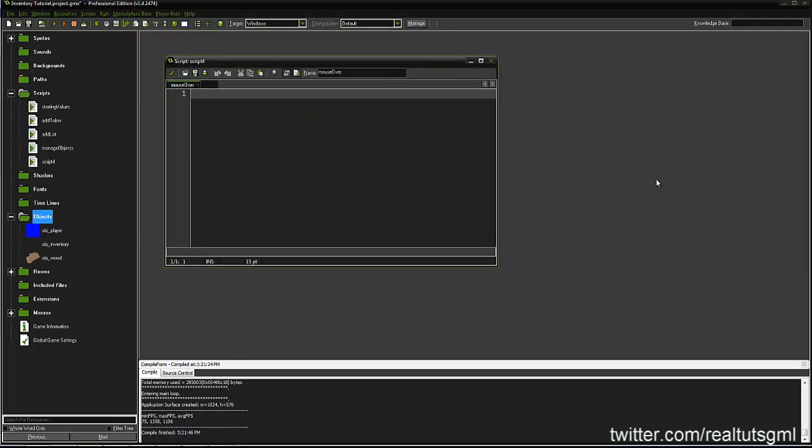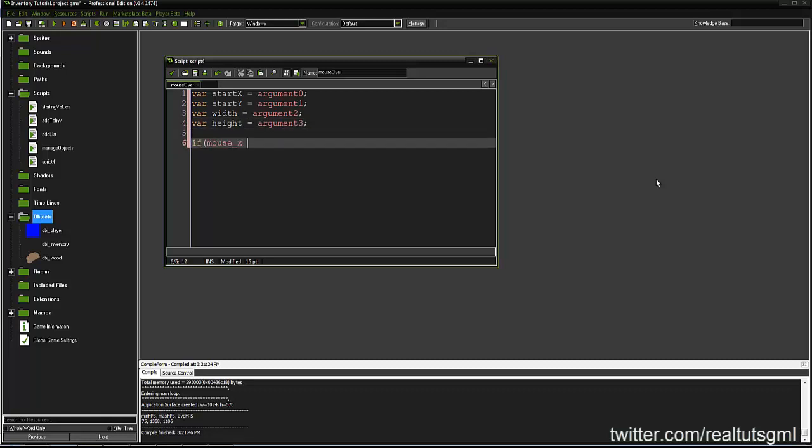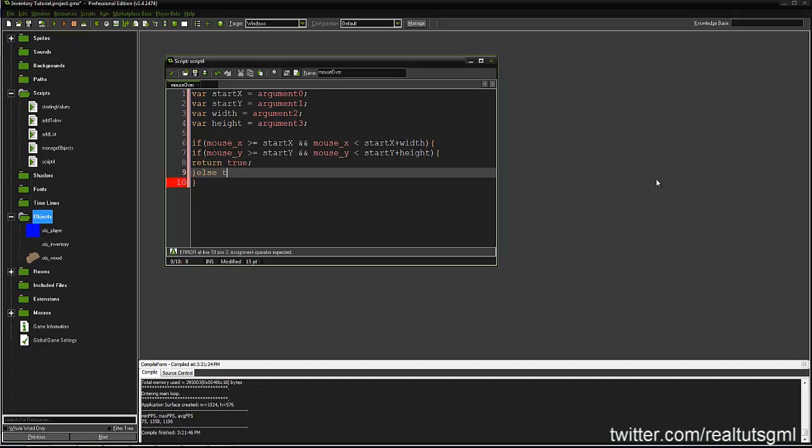So this script is just going to check if our mouse is within a certain coordinate system. So I'm just going to quickly say var start x equals argument 0, var start y equals argument 1, our width equals argument 2, and our height equals argument 3. So if our mouse_x is greater than or equal to start x, and our mouse_x is less than our start x plus width, then we're going to say if mouse_y is greater than or equal to start y, and our mouse_y is less than start y plus height, then return true. Else return false, and else return false.